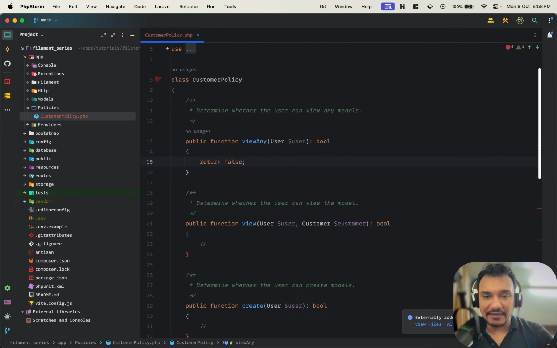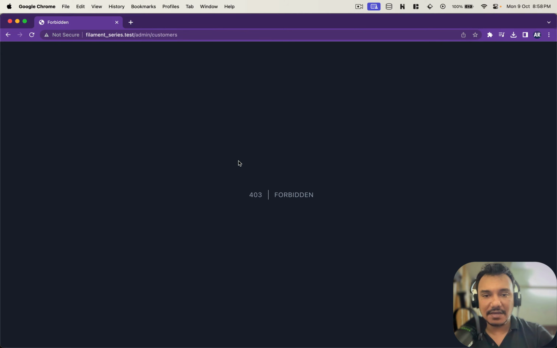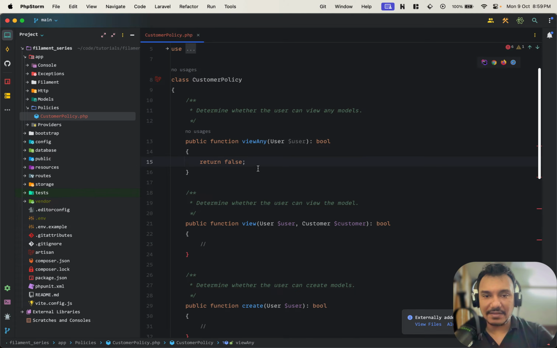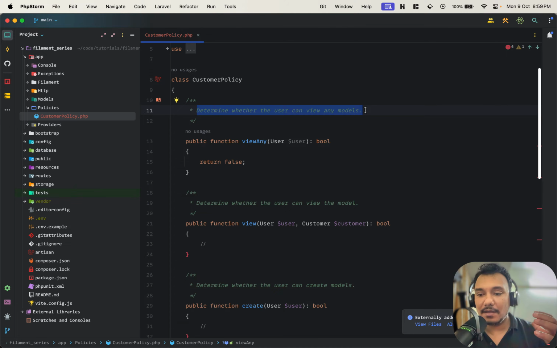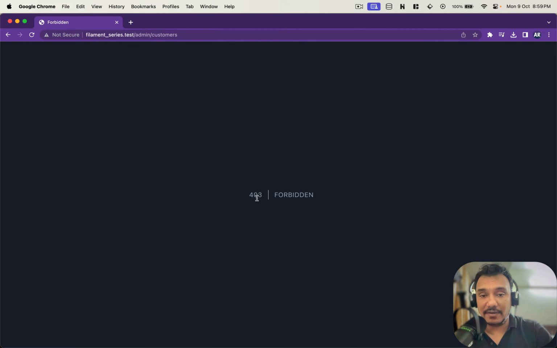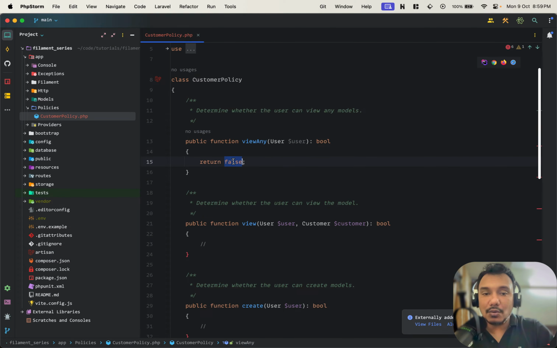If I now save and hit refresh, it gives me a 403, which is fine. We are saying that this is false, and hence this comment here will make you understand that this function is determining whether our policy allows the current user to view any record of customer. We are saying no, so it is giving me a forbidden. What if I do a true?